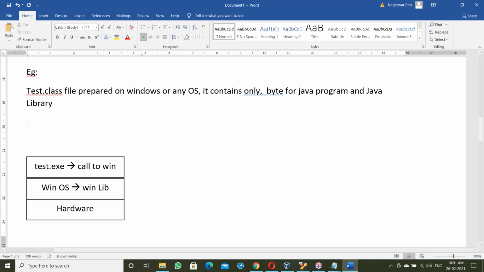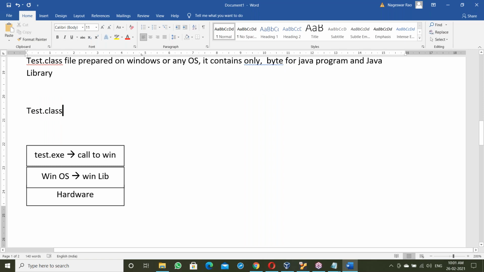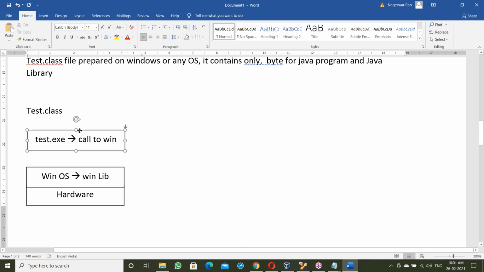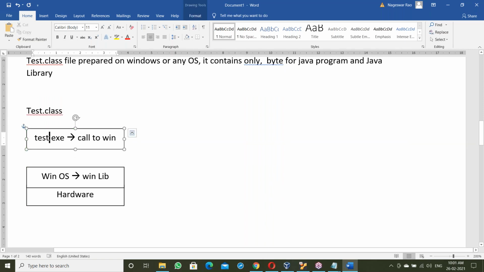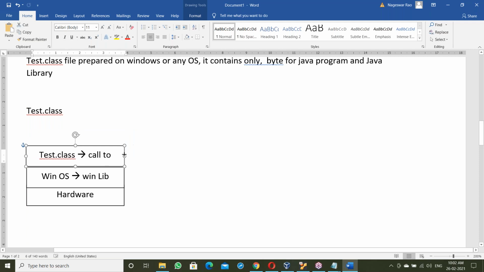Now let us see here. The test.class file, placing on Windows OS. How will this be running here? When it comes to Java, the tested.class file is placed on Windows OS. Between the tested.class file and Windows OS, something is there. So what is that? We'll discuss next. Wait one second.